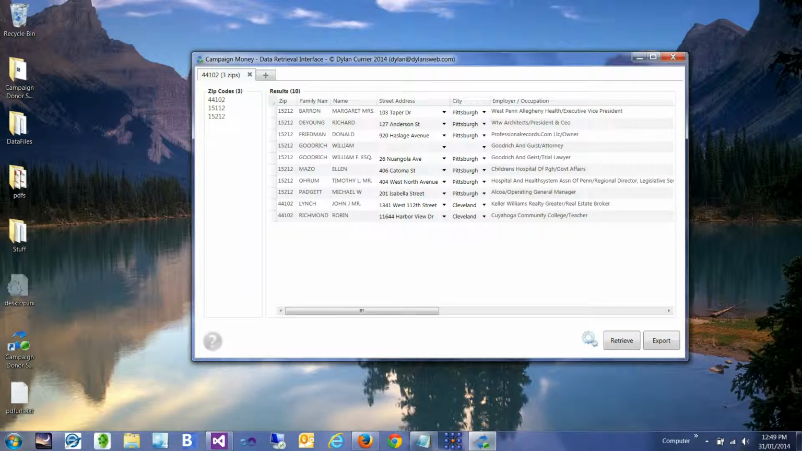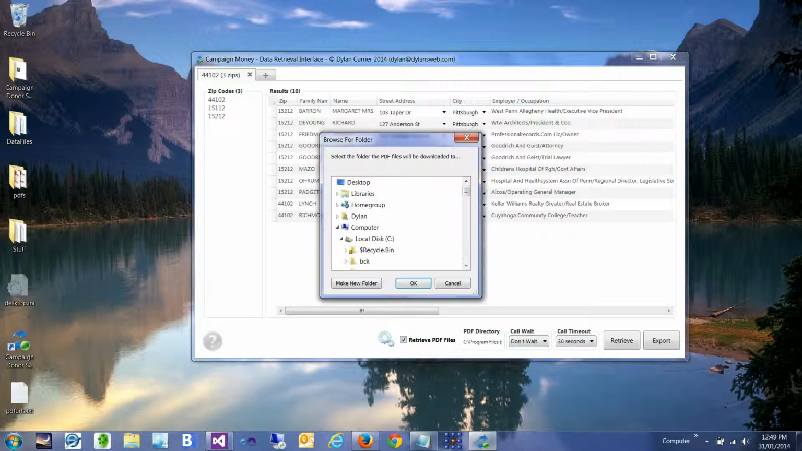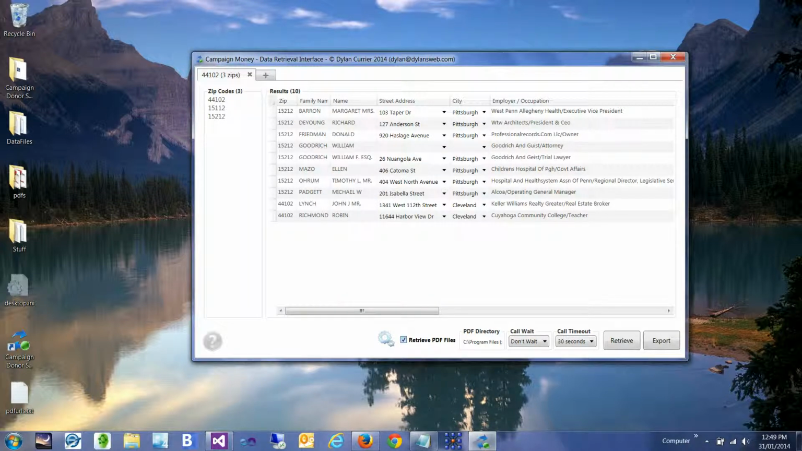That can also be changed, and how that's changed is in the call settings. So call settings, if we pop this open, allows us to set the PDF directory where PDFs will be downloaded. It allows us to say retrieve the PDFs or not at the time of the call. It also allows us to say don't wait in between calls, or wait some amount of time in between calls. This may be important if you're worried about hitting the campaignmoney.com server too frequently. You can cause the application to wait up to 15 minutes between calls so that you might not be detected as a malicious bot of some kind.